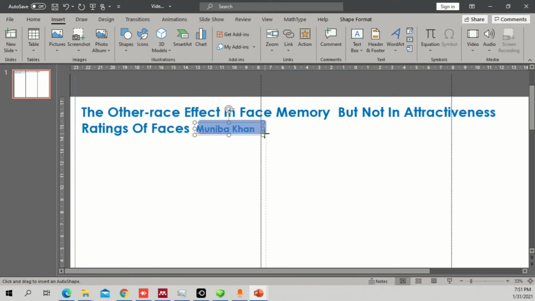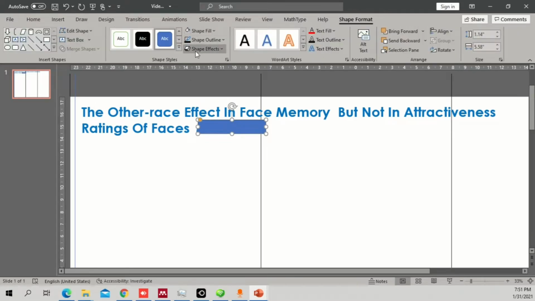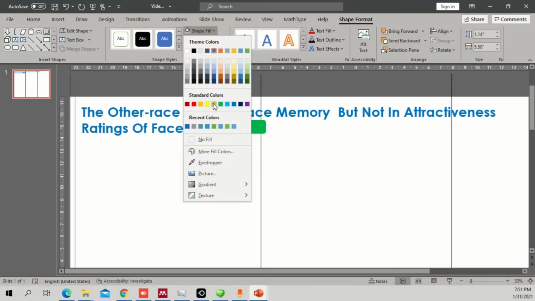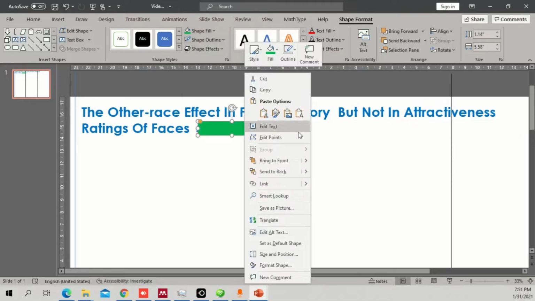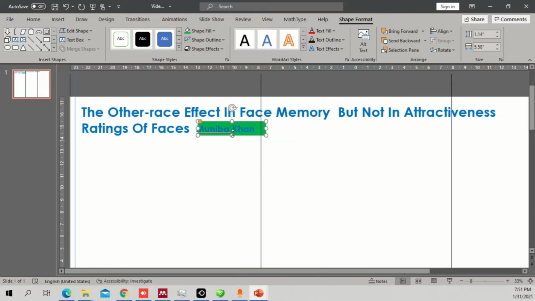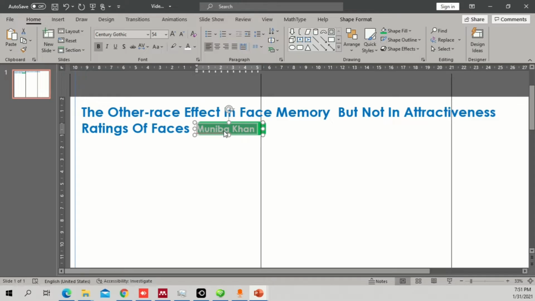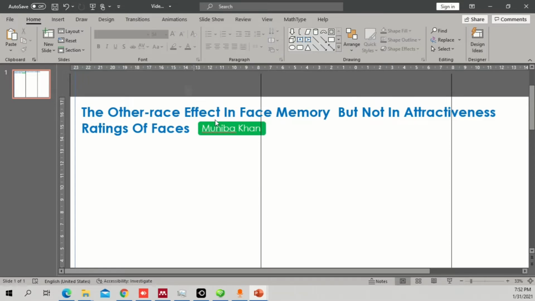Okay, so now I'm going to give a small background to this one. So this is a shape. Just give no outline to the shape, and I will go with a light color, let's say green. And then what I will do is I will send it to the back, and we will have a shape like this. So now this color is not too visible, so I'm going to change it to white and make it visible, and then not make it bold, just to keep it natural color and natural tone, and it looks somehow like this. Now try to make sure that this name is in the center.